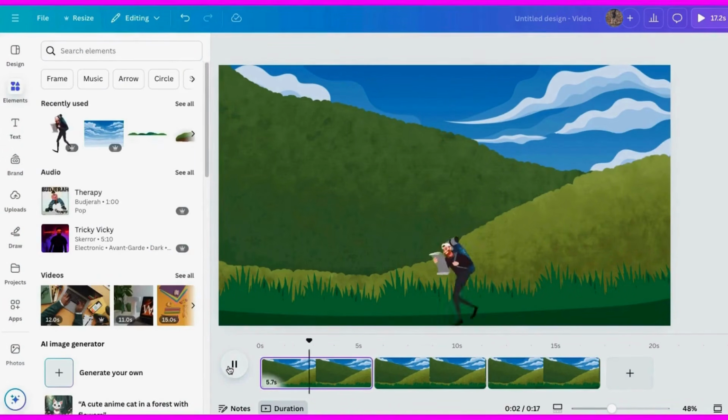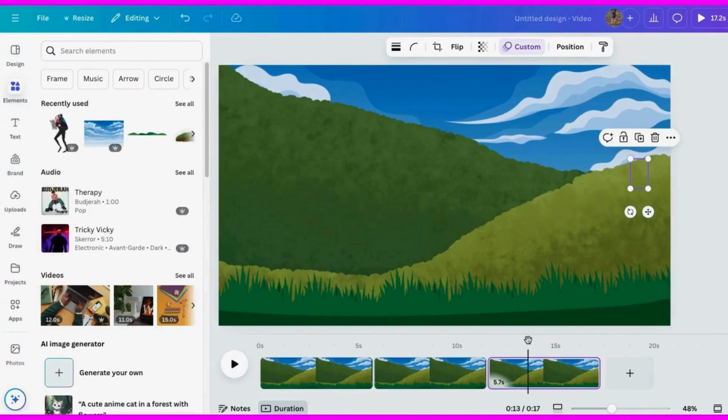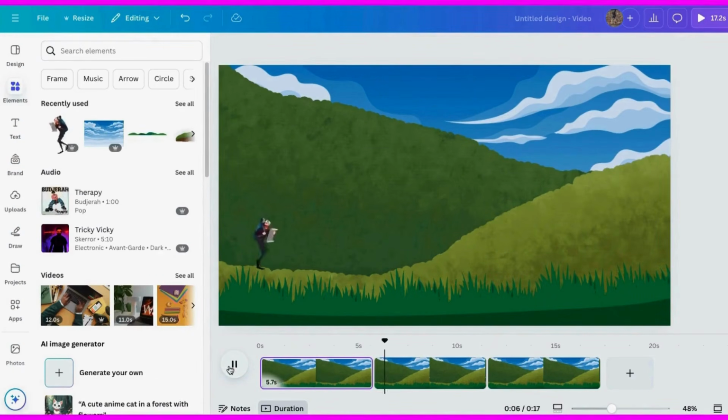Let's see what we have so far. Okay, that's a good start. Let's add a transition between and make it a little bit longer too. Now, let's see what it looks like.